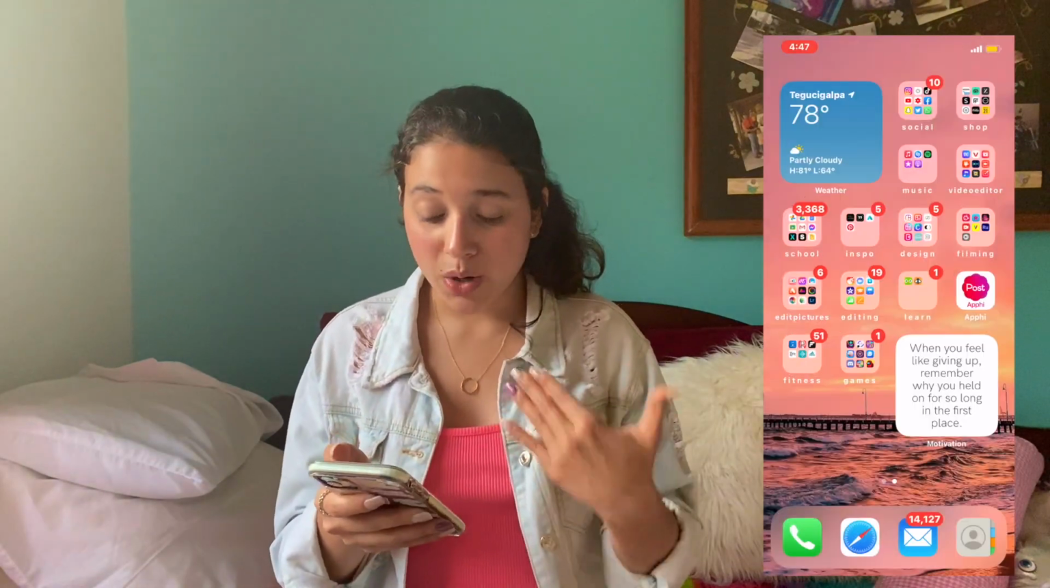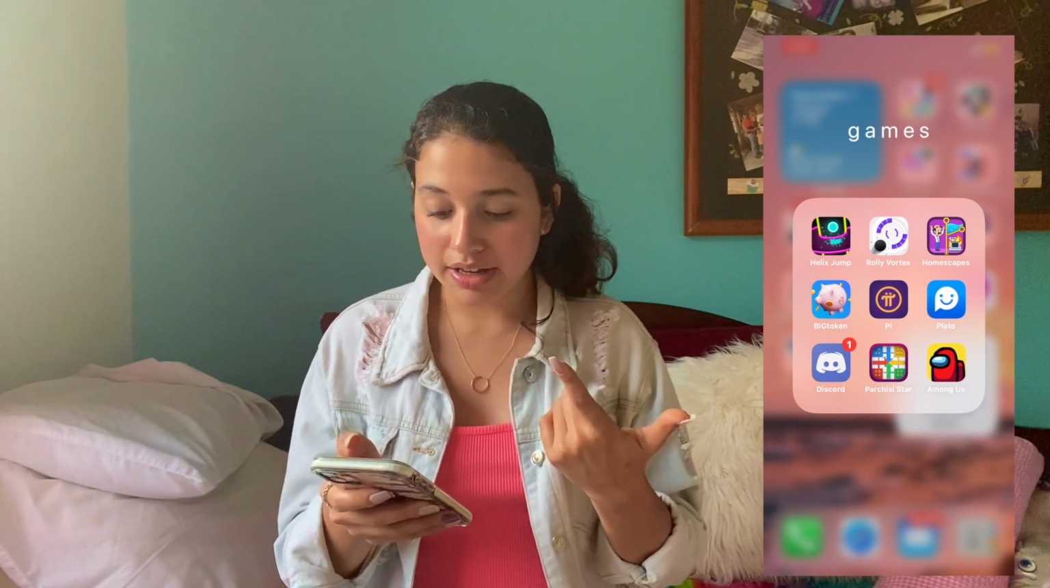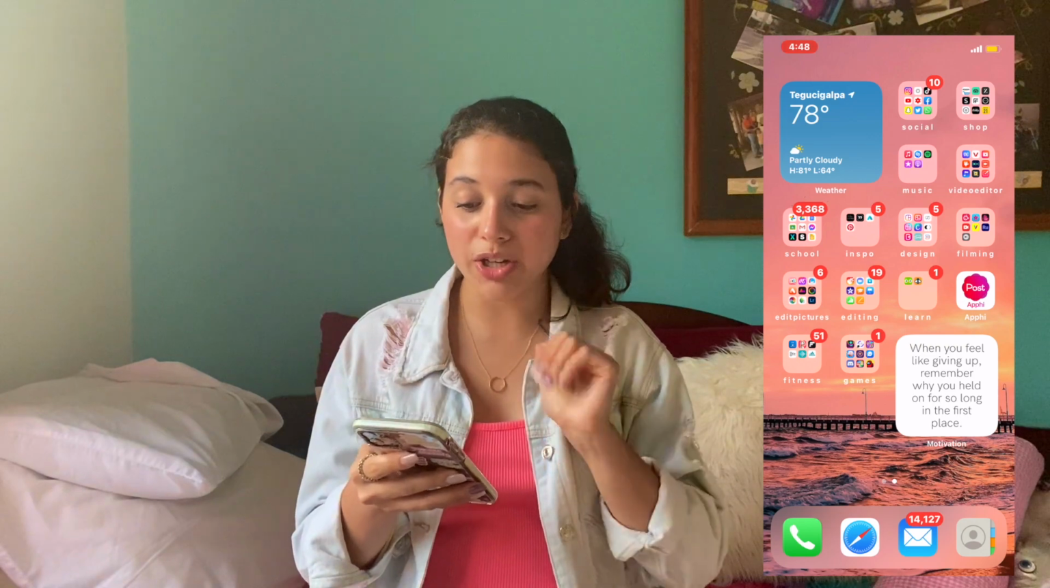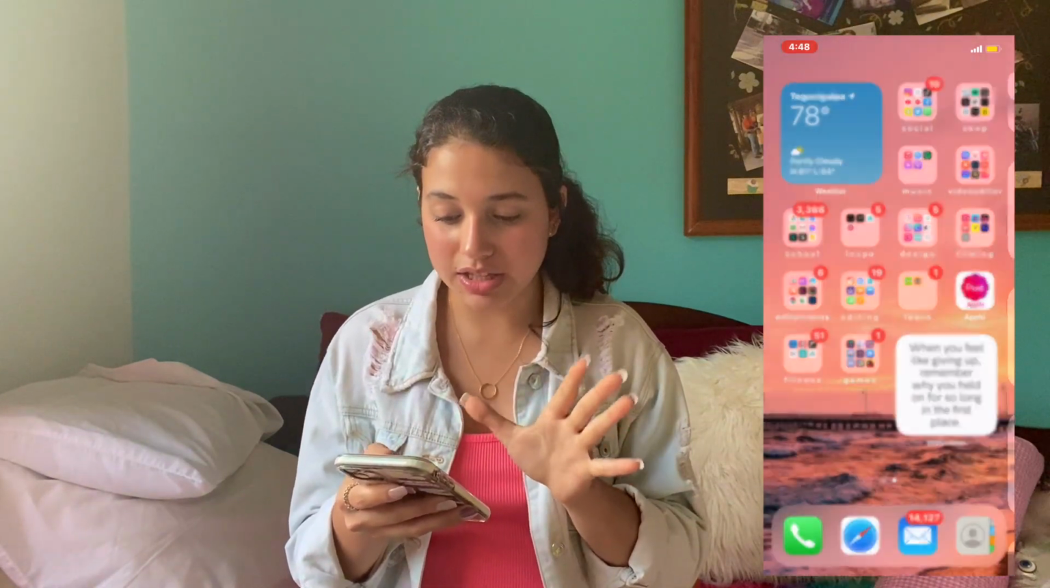Then I have games, which I don't use. The only games I really do use are Among Us and Partisi, something like that. So I only use those two apps, and the other ones I have because a friend told me to download them, and then I never use them. That's it.